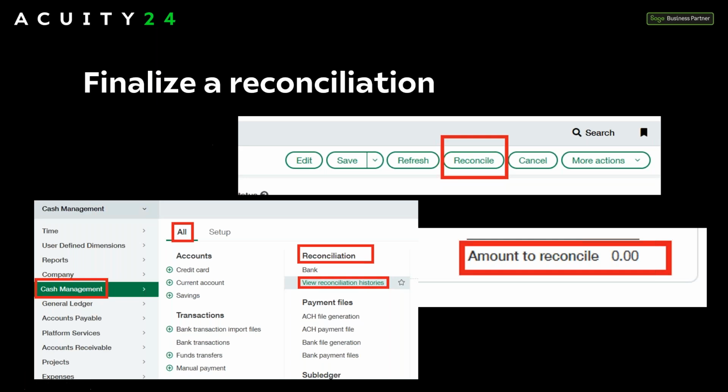Right, finalizing your reconciliation. Before you finalize the reconciliation, make sure that the following are true. All appropriate transactions have been matched. All necessary transactions are entered in Sage Intacct, and all charge payoffs are completed. The amount to reconcile field is equal to 0, and the reconciliation report will appear, and the account is reconciled.